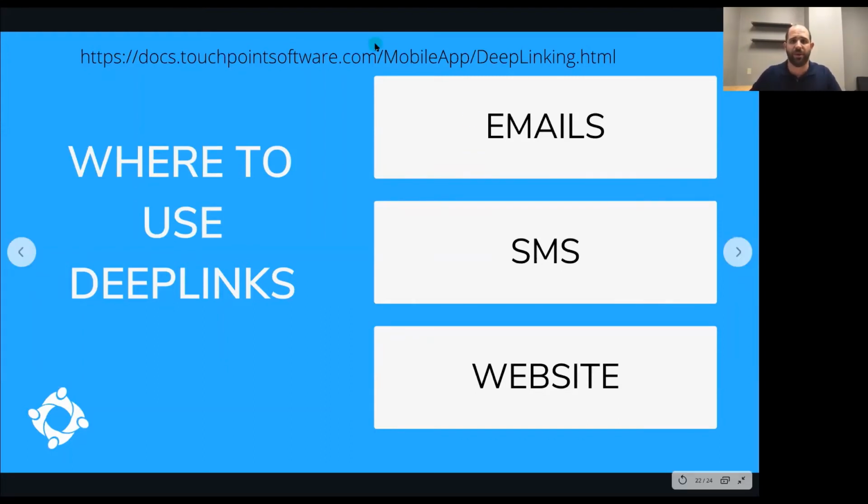Well, I do want to highlight here up at the top, if you go to our documentation, docs.touchpointsoftware.com, and then just search for deep linking, one word, deep linking, we have a great help article there that will walk you through most of what I've just covered, especially it'll have a full list of all the different deep links. And then go ahead and start incorporating this into some emails, incorporating it into text messages. And then eventually roll it out to the website.